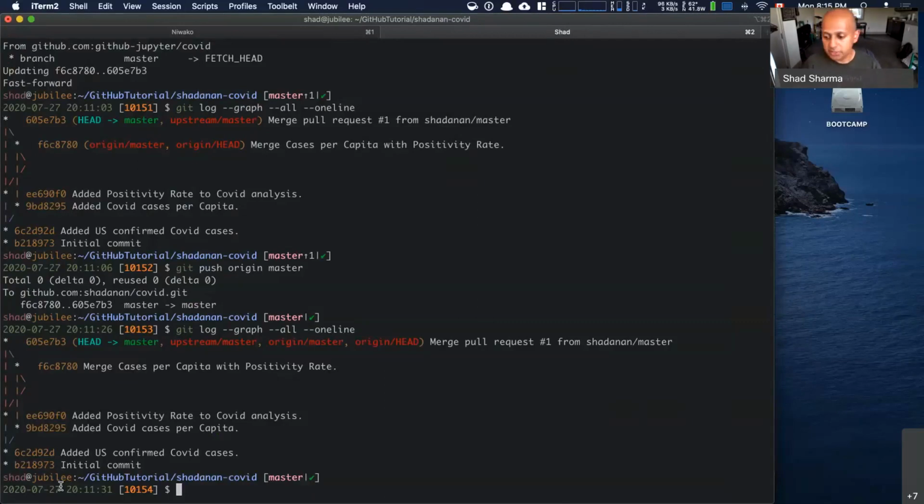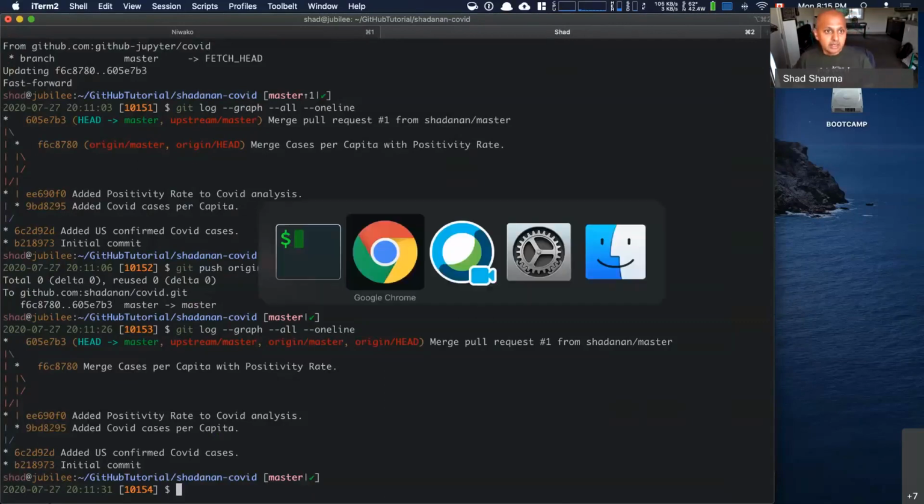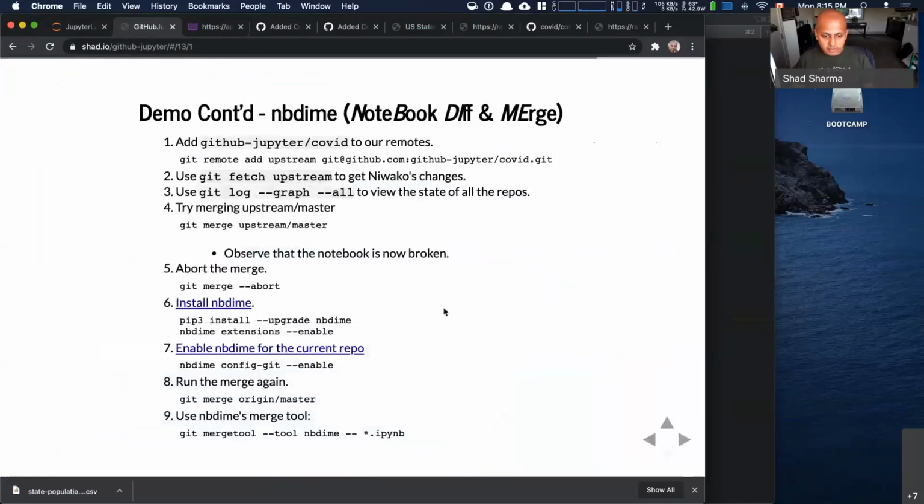I may have gone off on a tangent. Sorry about that. Let me see if there's anything else to talk about. I think I'm just about done.